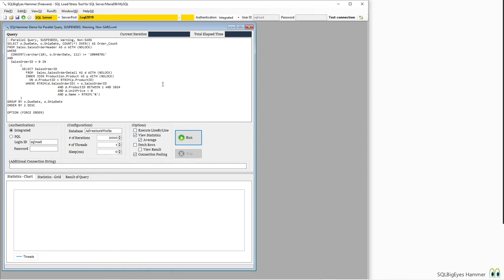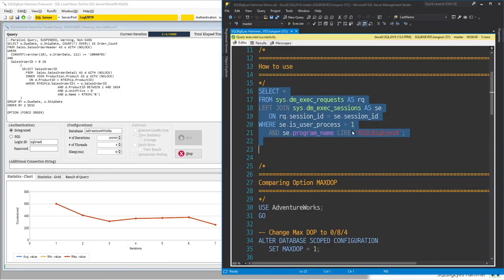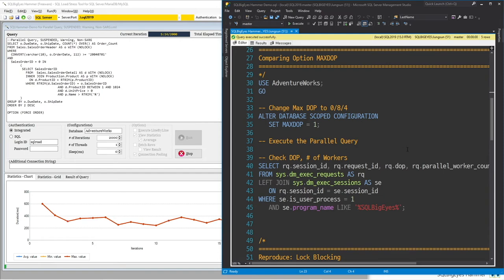I guess most of you already know about the MAXDOP option. This option limits the maximum number of CPUs when a query is executed in parallel and actually affects the number of worker threads. As we run this query and change the MAXDOP option on the server, we are comparing the results. 2000 iterations and one thread, zero sleep time. Execute this query, and then we will check the results with the DMV queries.